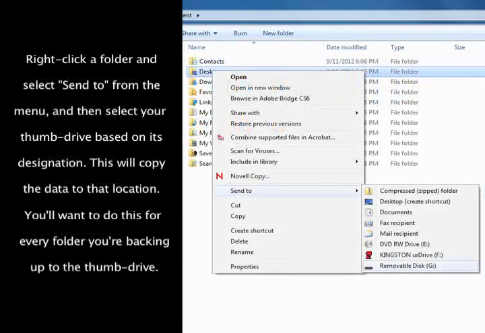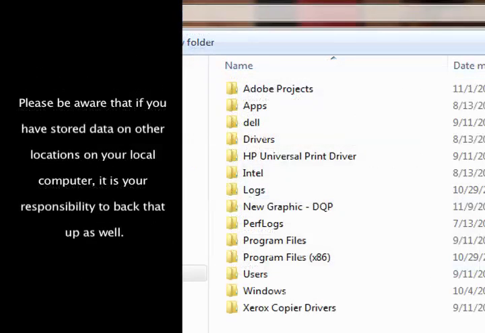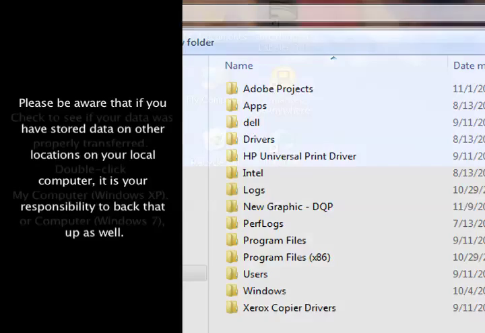Right-click a folder and select Send To from the menu, and then select your thumb drive based on its designation. This will copy the data to that location. You'll want to do this for every folder that you're backing up to the thumb drive. Please be aware that if you have stored data on other locations on your local computer, it is your responsibility to back that up as well.